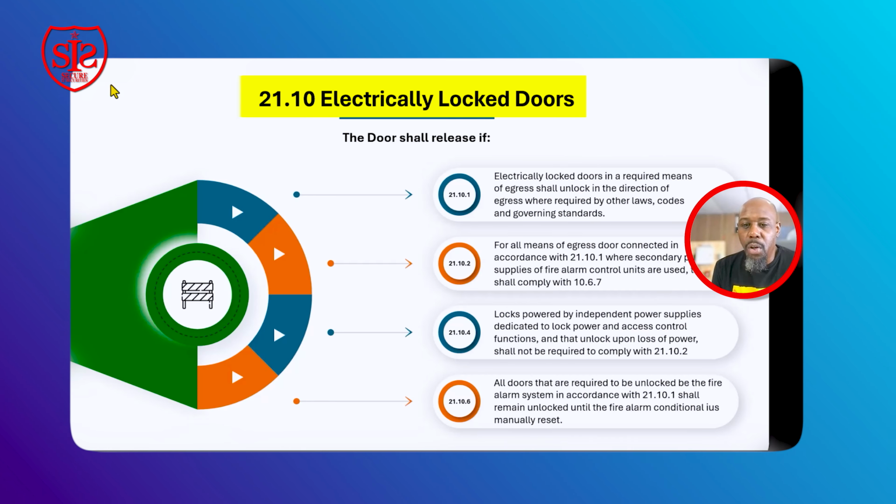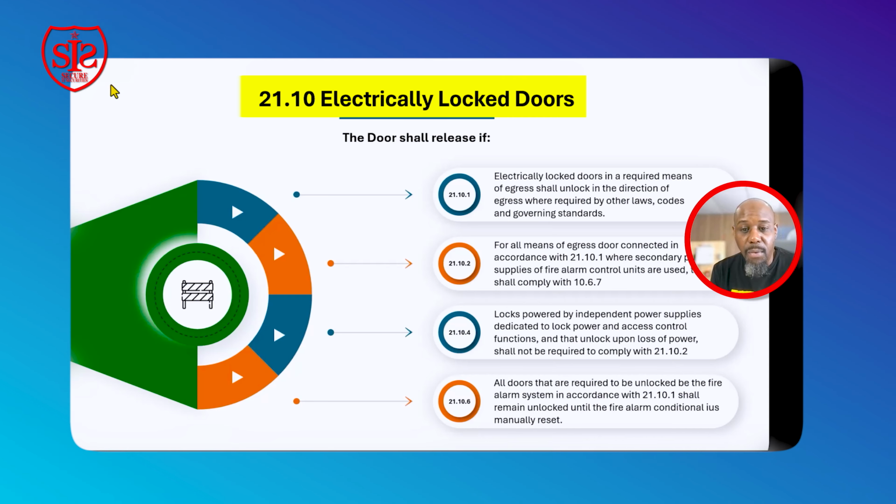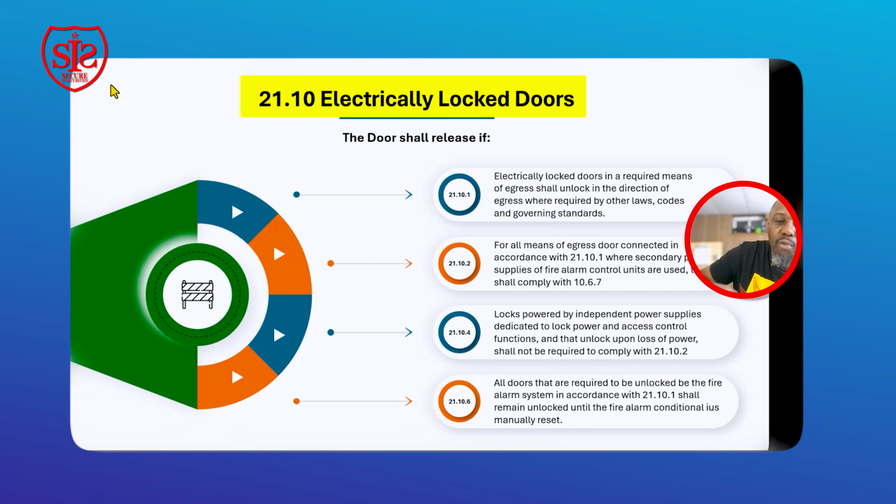21.10.6, all doors that are required to be unlocked by the fire alarm system in accordance with 21.10.1 shall remain unlocked until the fire alarm condition is manually reset.